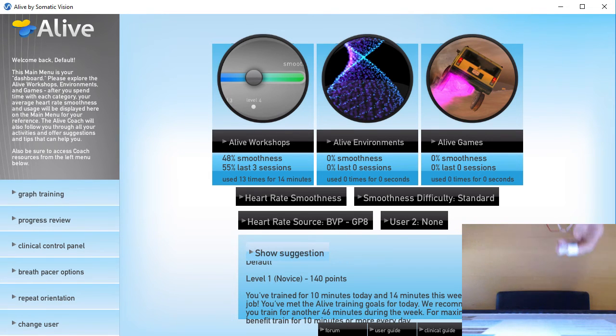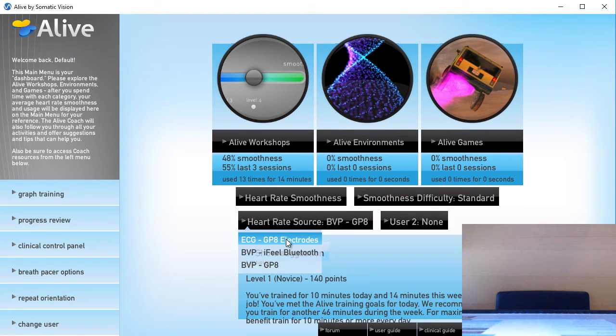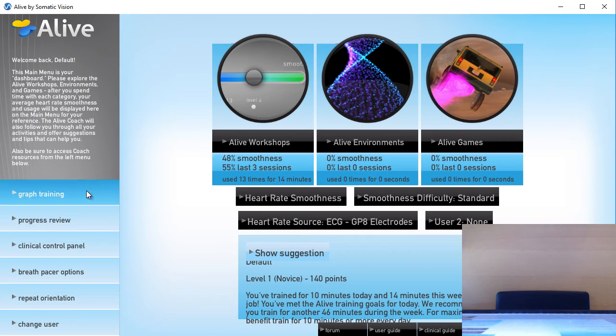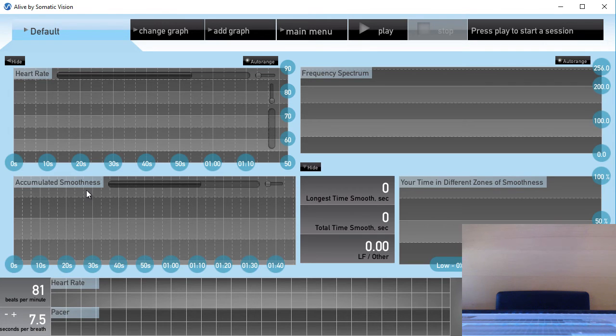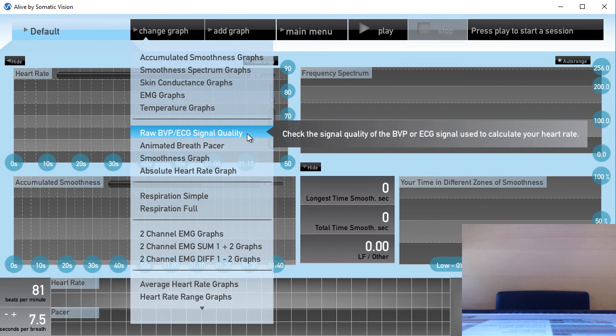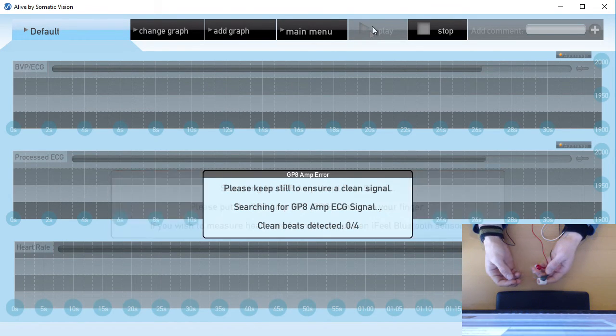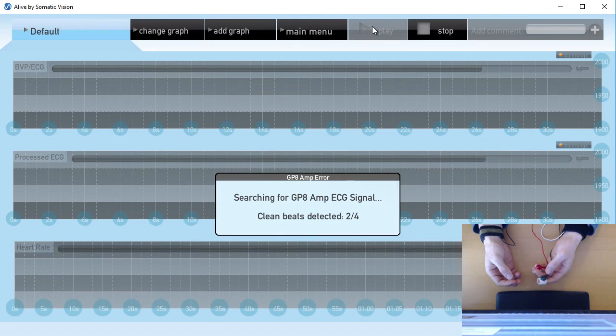From the Alive main menu, change the heart rate source to ECG GP8 electrodes. Then click Graph Training and choose the raw BVP ECG signal quality graph and press play. Wait for 30 seconds for the GP8 amp to calibrate your ECG.